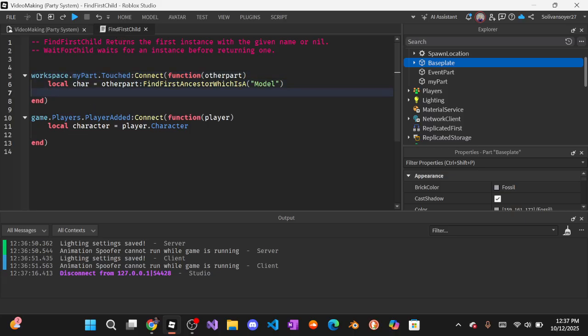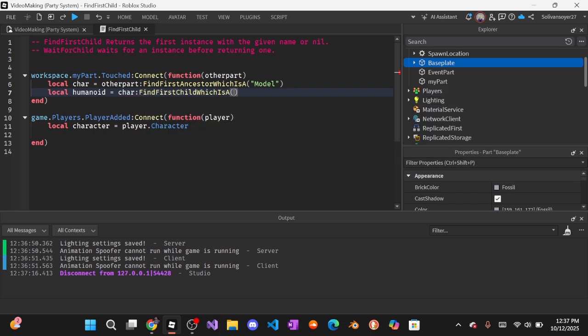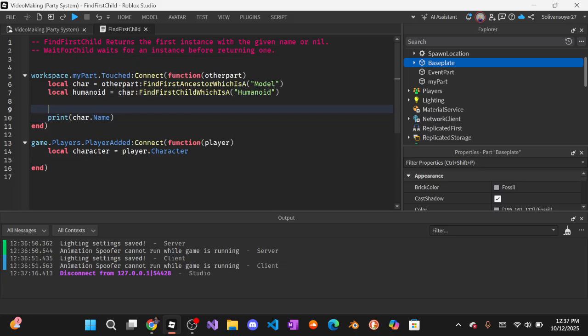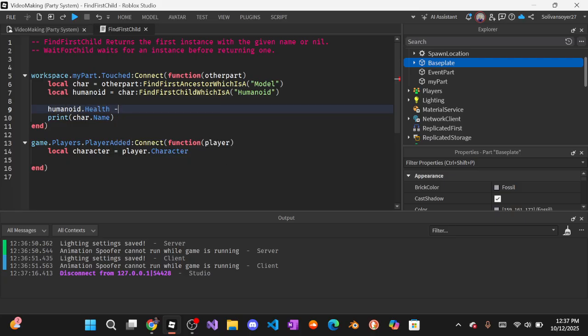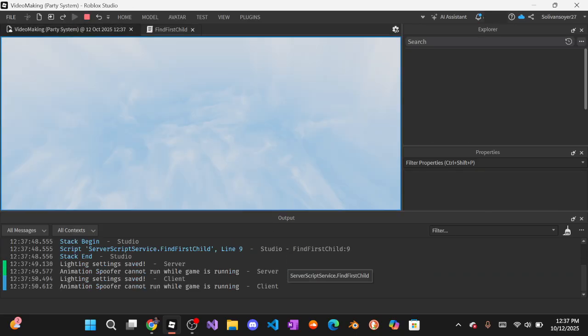Now, if we have the character, we can say local humanoid is equal to character, so our model, FindFirstChild, which is a class, doesn't matter, Humanoid. And now I can say print char.Name, so I just know, hey, Sullivan Sawyer's touching me. And then I can say humanoid.Health minus equal to 5. Something like that. And if you don't know what humanoid is, that's just how we make things alive in Roblox.